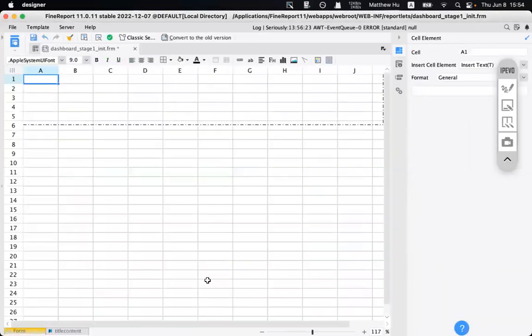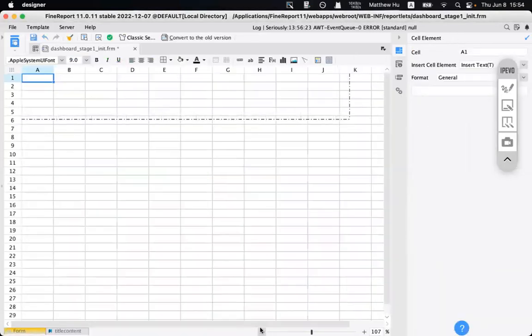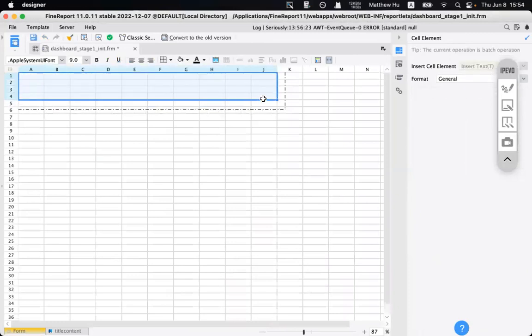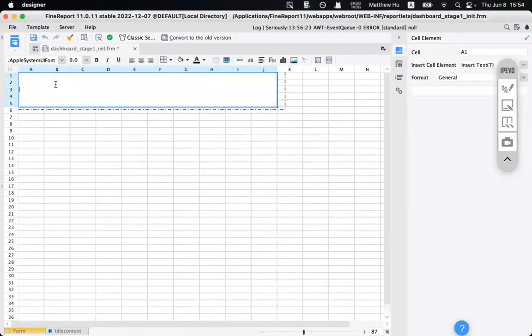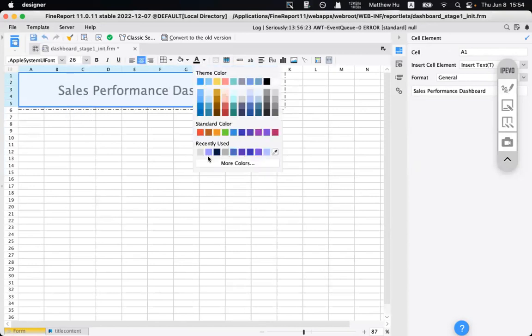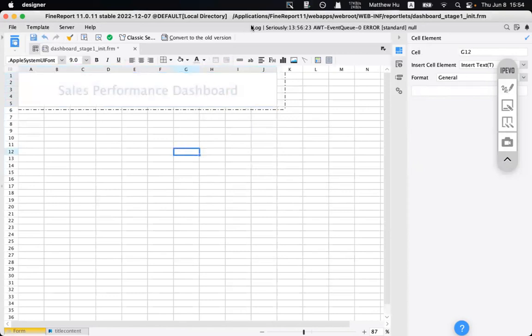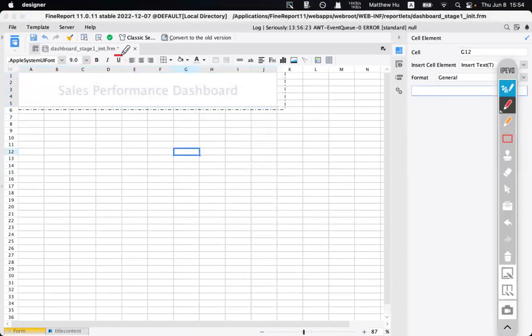So by double clicking the cell, you actually go to this CP general report UI, and you merge everything because we want to add a title for it, right? So let's call this sales performance dashboard. And I think 26 will be the font, and then center it, then change the color to gray. So you see this little star in here, right?